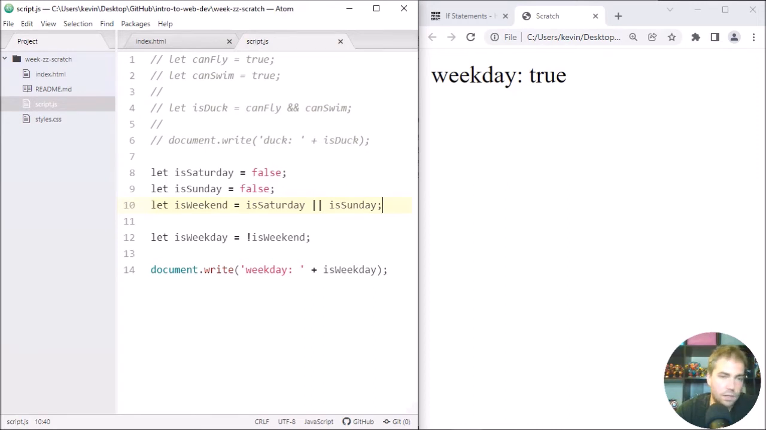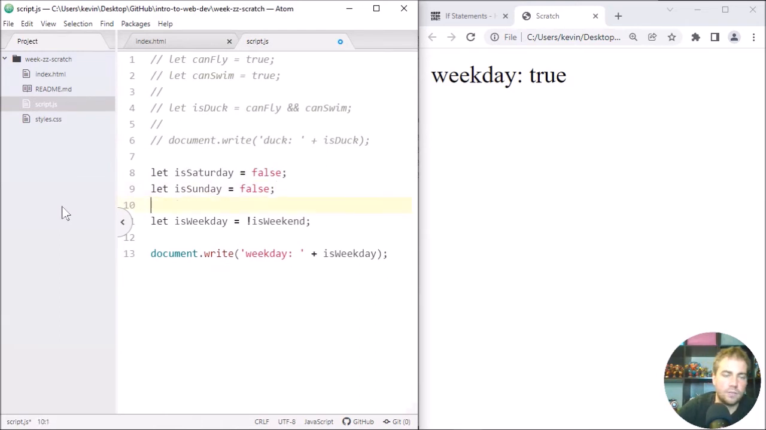Okay, we are just about done with talking about Boolean operators. The only other thing I want to mention is that you can combine them. So let's say I didn't have is weekend here. I only had is it Saturday or is it Sunday? And I wanted to calculate whether it's the weekday. What I could do is say something like, is weekday is equal to it not being Saturday and it not being Sunday.